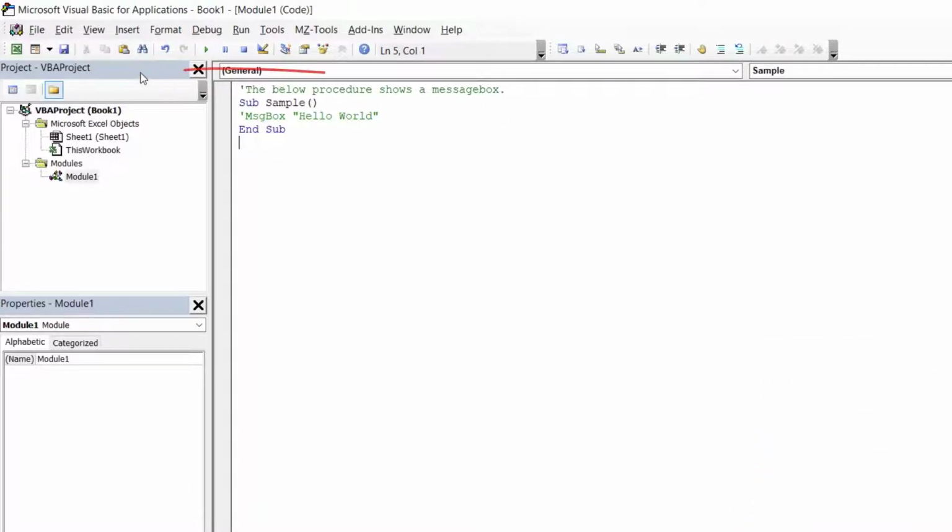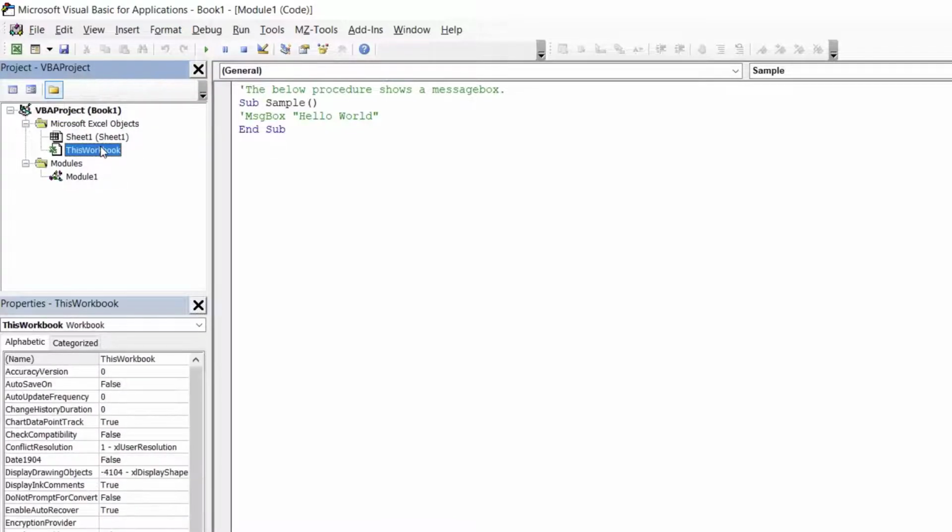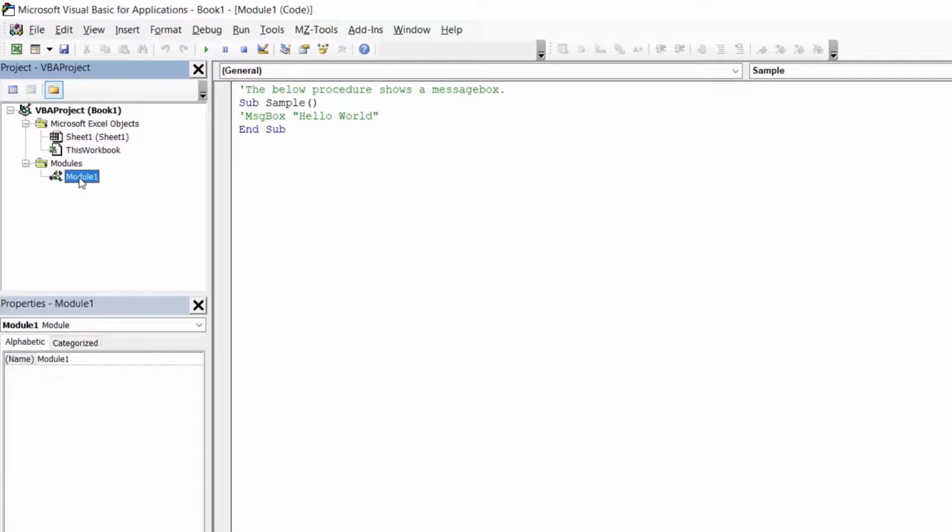On the left side is the Project Explorer. Here you can see all open workbooks and add-ins if there are any. Within the VBA project of the open workbook, this is the open workbook here, you can see the different Microsoft Excel objects. For example, you can currently see the code module of Sheets, this workbook and module 1. In this section, you can also see user forms and class modules when you create them.